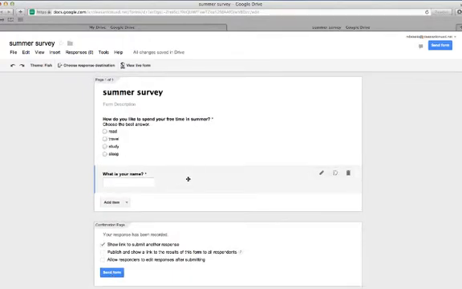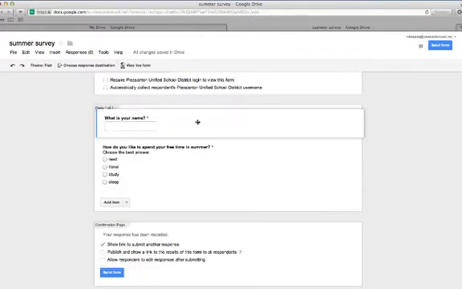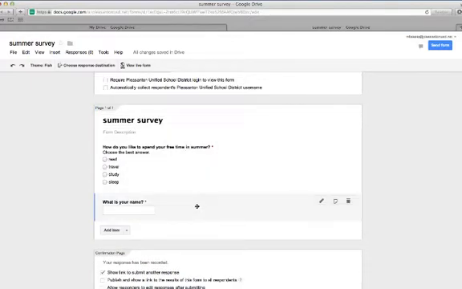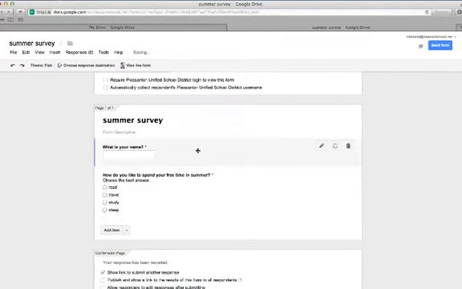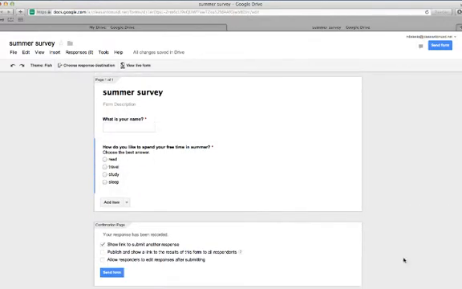If you want to change the order of a question, you can click and hold down and drag it to the top. So that way the person is forced to answer their name before. So you can fiddle with that. You can always edit the question. You can duplicate a question, or if you don't like it, you can trash it. And so for this first survey, it's going to be really simple, just has those 2 questions.